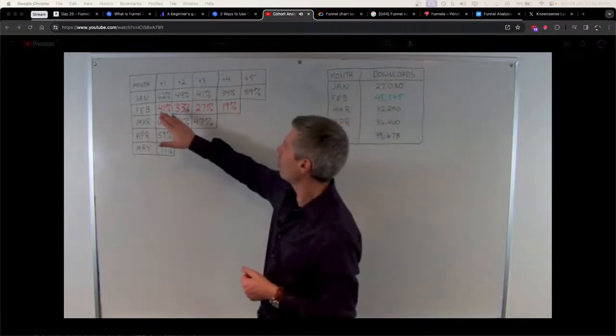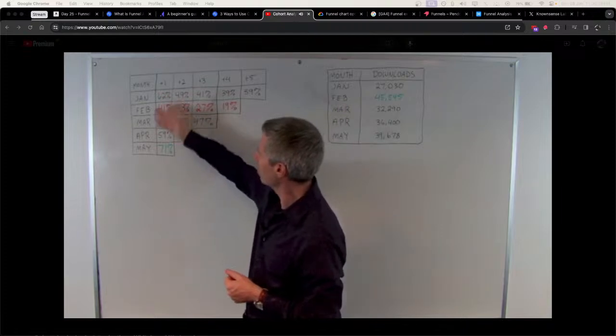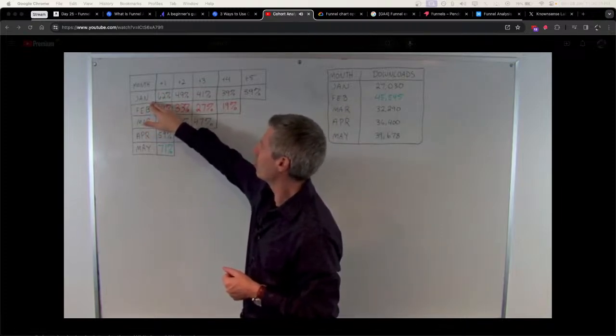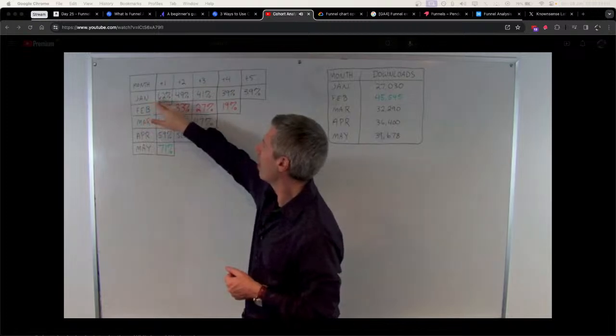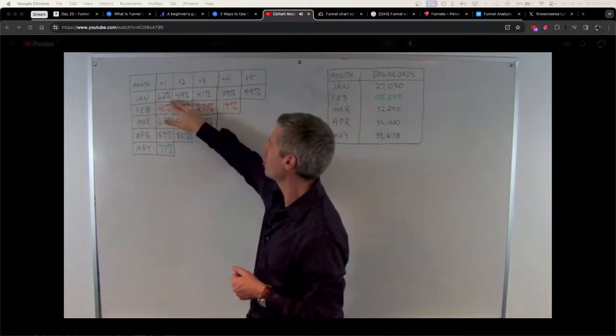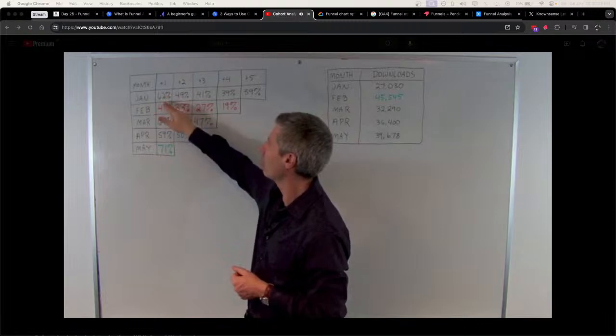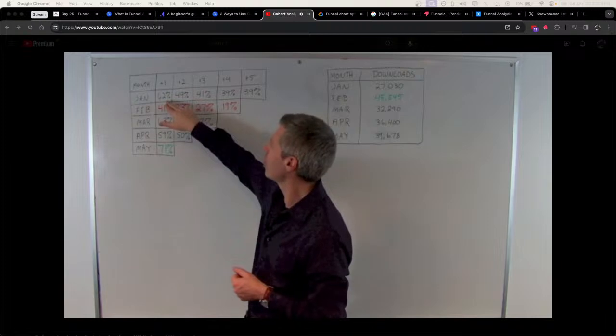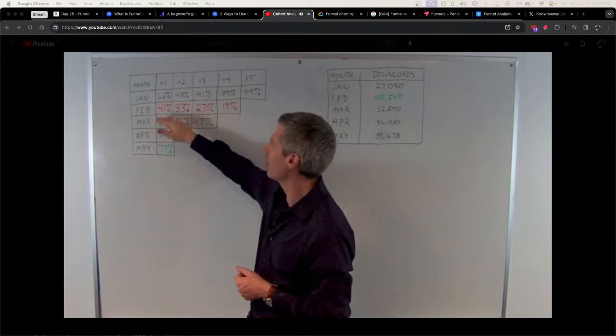So in this case, let's take a look at January. Of 100% of the people who joined us in January that downloaded our app, how many are still with us, still using the app actively after 1 month, after 2 months, after 3 months, and so on. So we can see here in January, 62% were still engaged a month later.